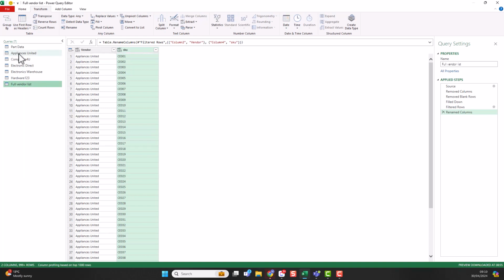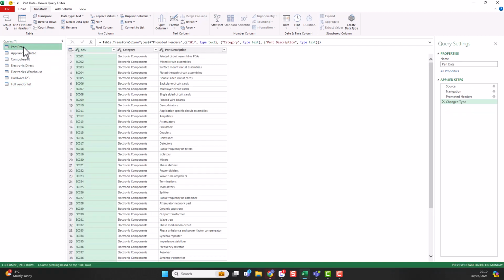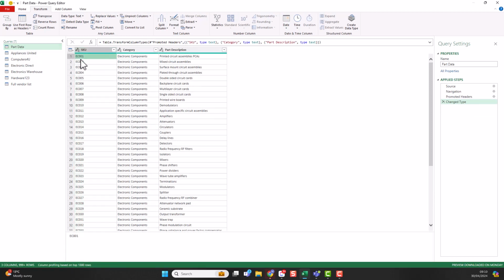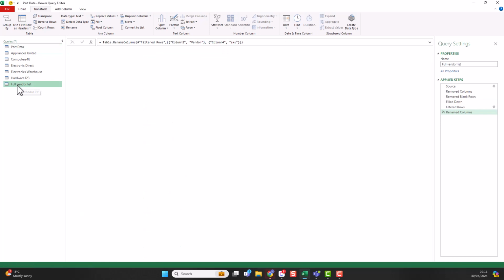Okay, so I could either pull in the category and part description into this list, and I can quickly do that, won't take long. What I originally wanted to do was pull in the vendor name against these here, so against each of these part numbers. And remember to bear in mind the electronic components had more than one vendor, so we need to take that into account as well. But let's just do another quick merge here.